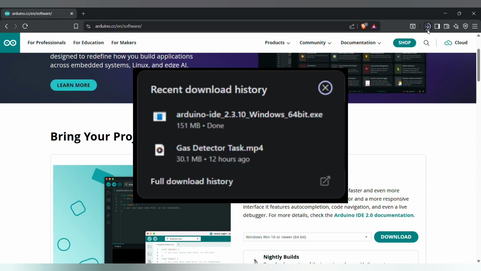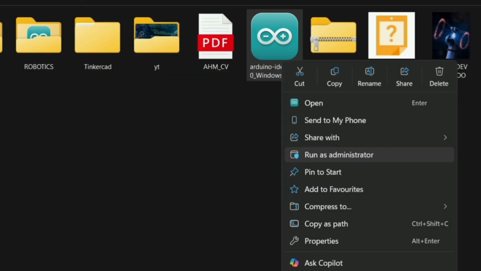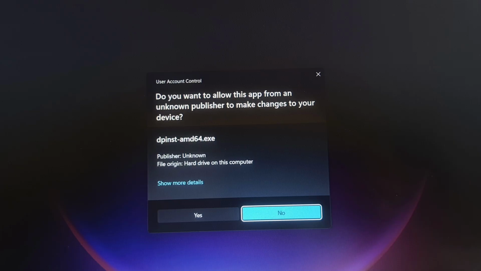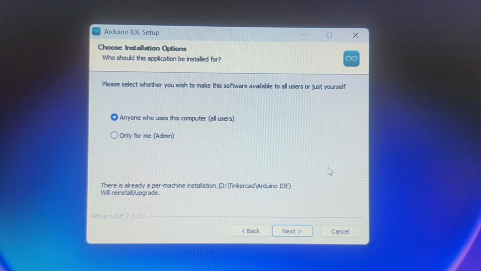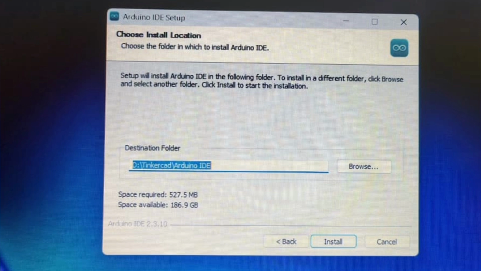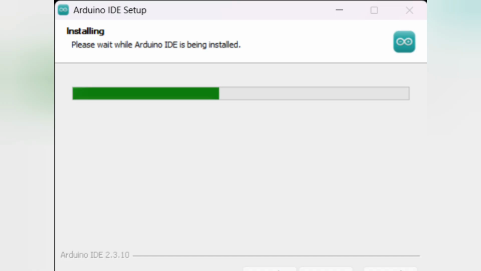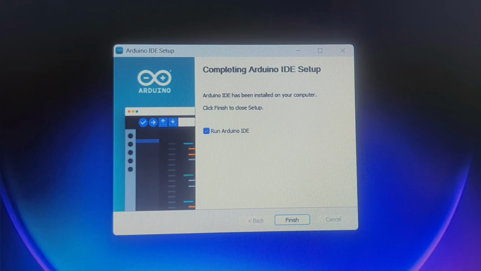Once the file finishes downloading, and after entering the folder, just right-click on the Arduino installer icon and select Run as Administrator. Your system might pop up a security warning asking for permission. Don't worry, this software is completely safe and harmless, so click on the Yes option. Then click I Agree on the license agreement. Choose Anyone who uses this computer and click Next. Take a quick note of the destination folder where the software is installing. Click Install and give it about 2 minutes to finish. Once it's done, click on Finish.